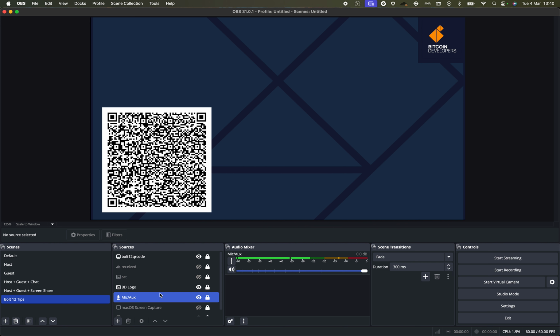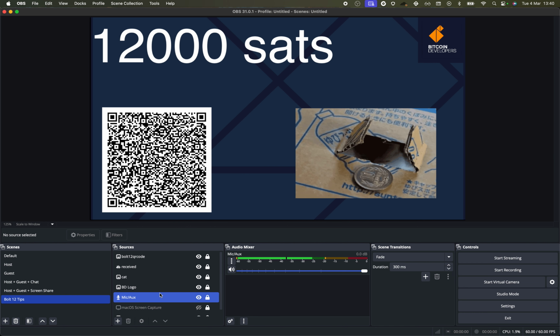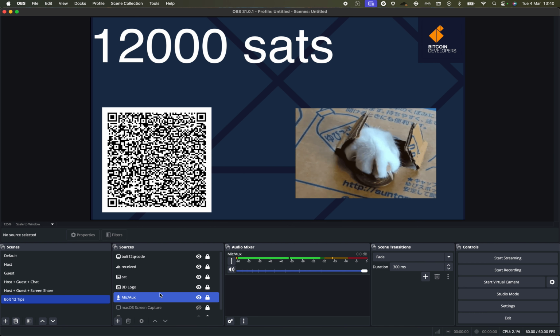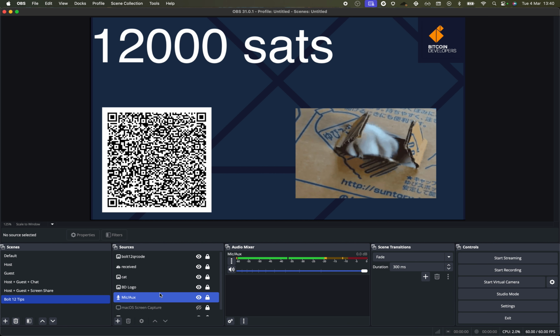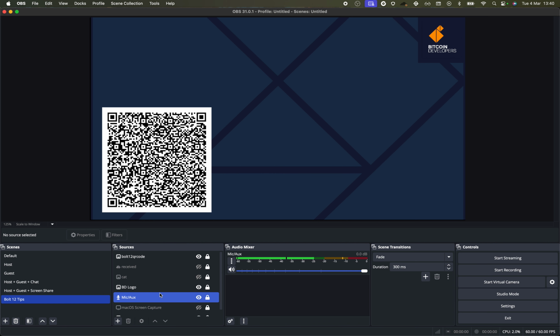So I'll go 0.1200, and let's see if that works. So $10 incoming. There we go. Right, so yeah, I mean that's pretty much it, to be honest with you.